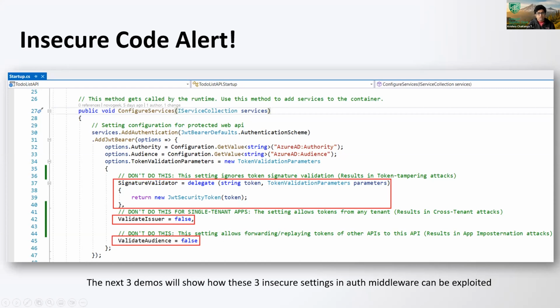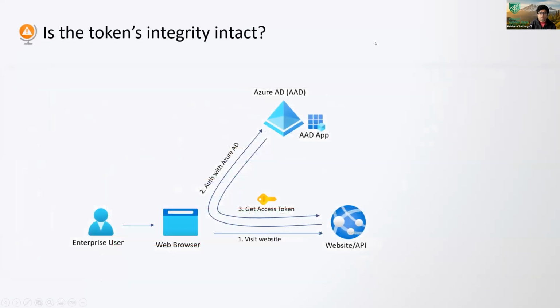And the third one is saying, don't validate the audience. Now, audience is a claim in OAuth. What does it mean? It means that if you're giving me a token, the token must be meant for me, meaning my API, and not for some random API, right? So if you set this to false, you're literally opening up token replay, token forwarding kinds of attacks. So those are the three things that we're going to talk about next.